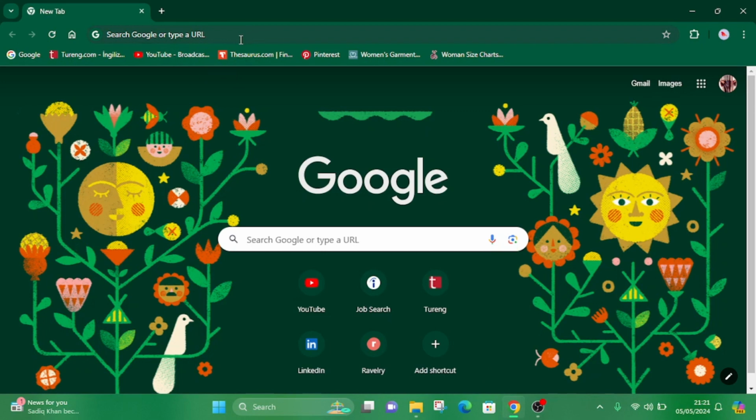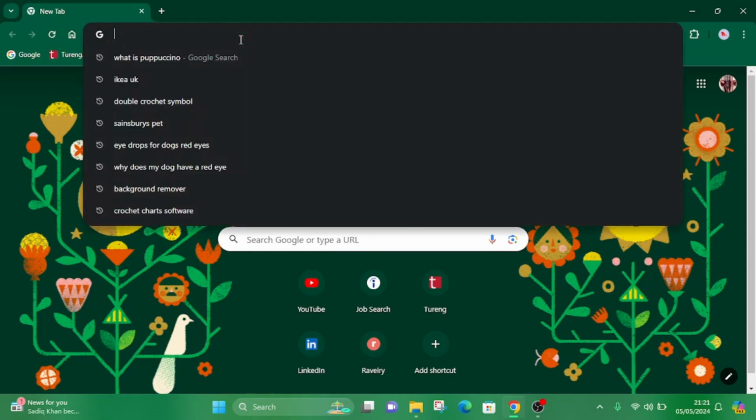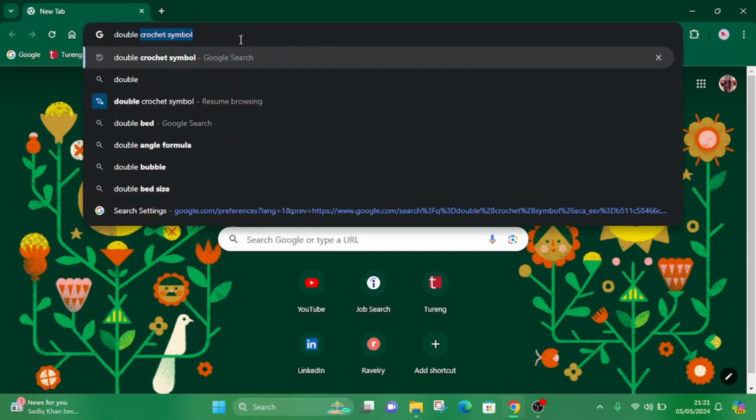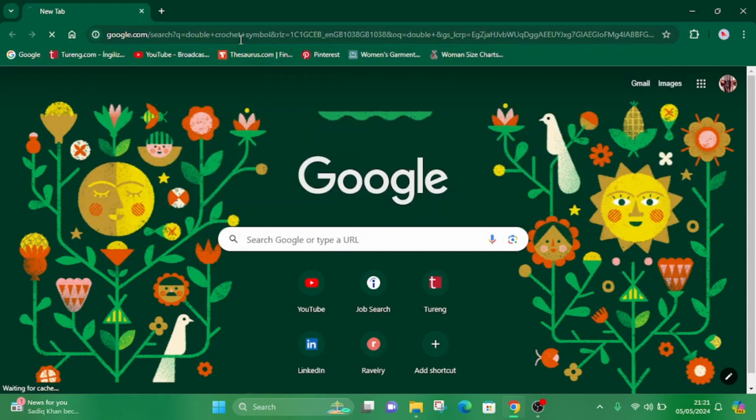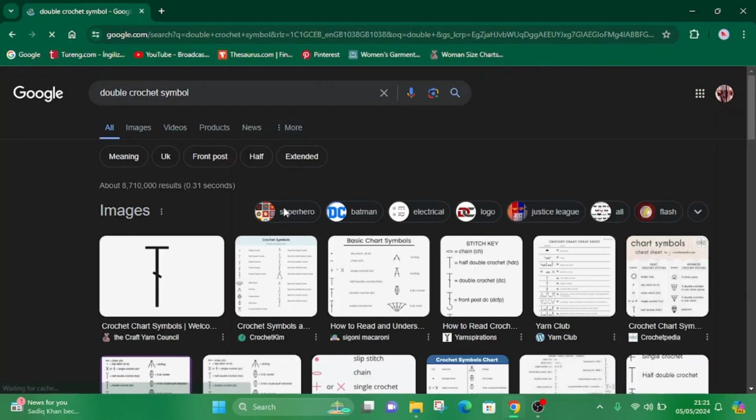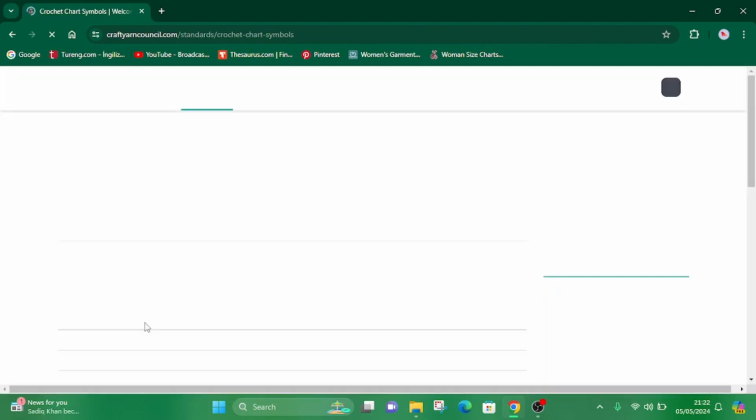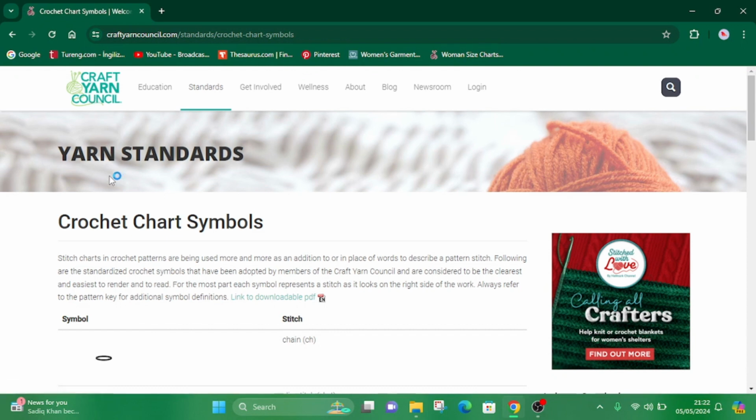Now, in order to write our crochet diagrams, first of all, we need to download the pictures of the stitches that we are going to use in our crochet diagram. Let's say I need a double crochet. I'll search for a double crochet symbol and find it on Google Images. But to be on the safe side, I like using this web page called the Craft Yarn Council.